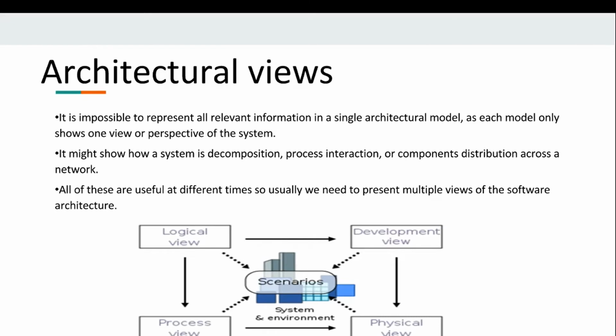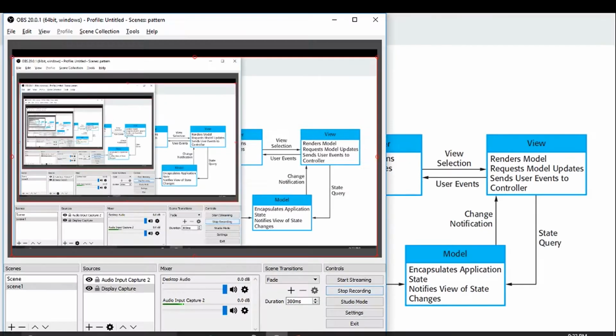It is impossible to represent all relevant information in a single architectural model, as each model only shows one view or perspective of the system. A logical view shows the key abstractions in the system as objects or object classes. Process view shows how at runtime the system is composed of interacting processes. A development view shows how the software is decomposed for development, that is, it shows the breakdown of the software. A physical view shows how the system hardware and software components are distributed across the processors in the system. This view is useful for system engineers planning a system deployment.